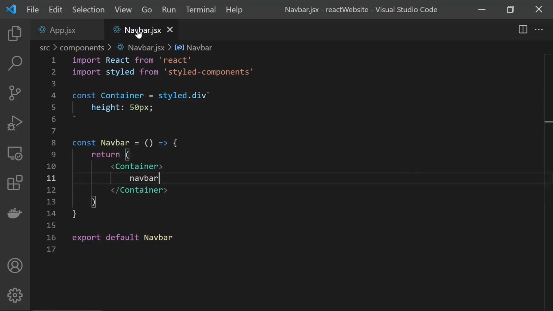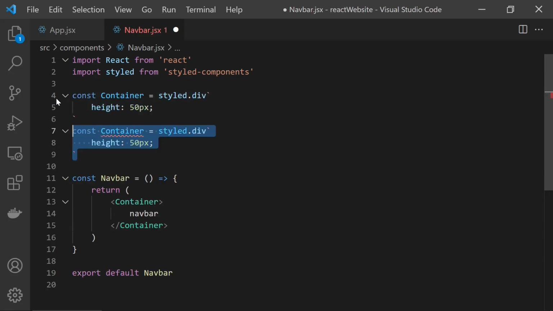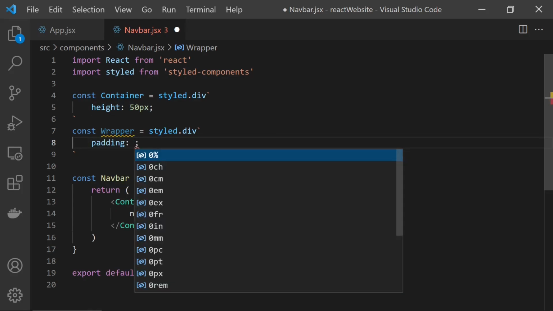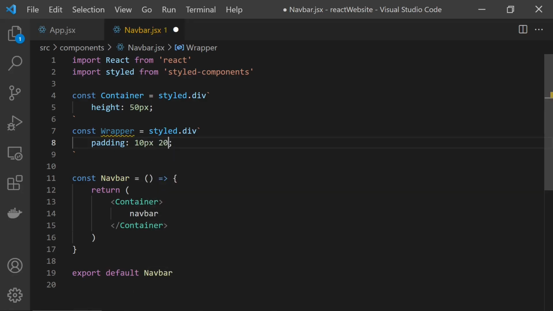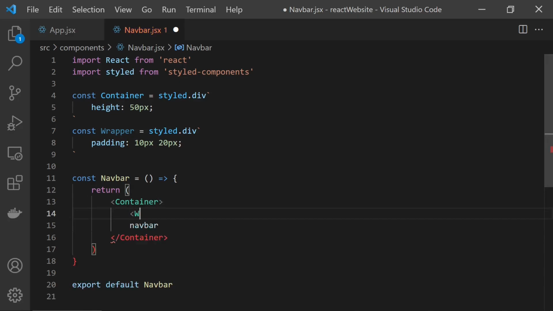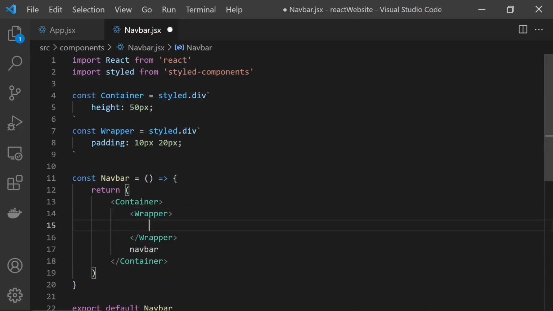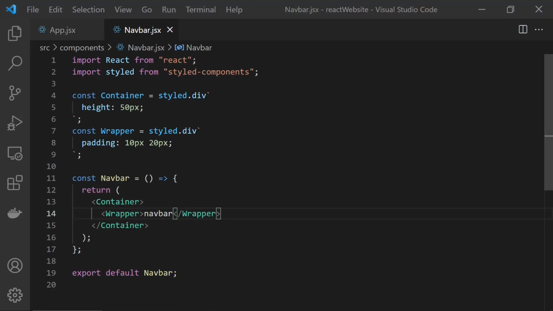Awesome. So I want to give some padding here from left and top, and here also. So I will come here and create another component, and it's gonna be my wrapper. And I will say padding from top and bottom 10 pixels, from left and right 20 pixels. So let's wrap our text here. I will say wrapper. If I save this, as you can see, we have space right now.